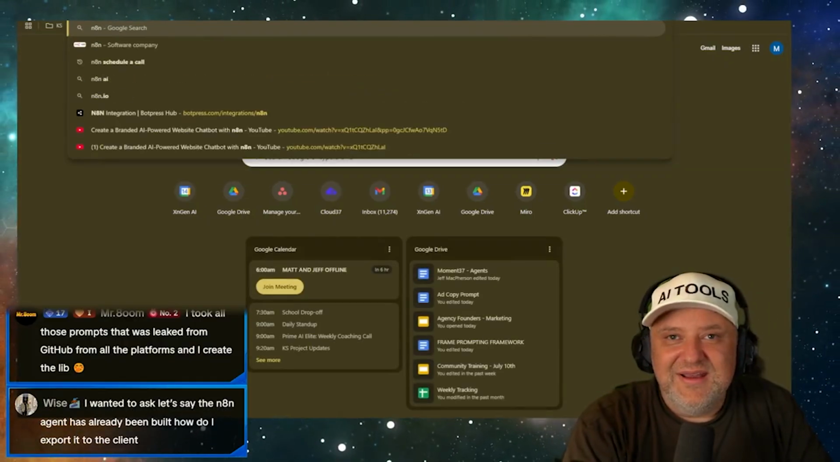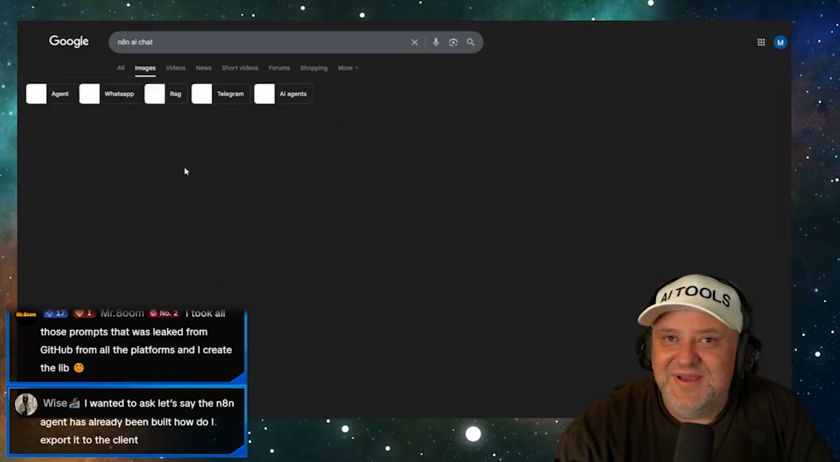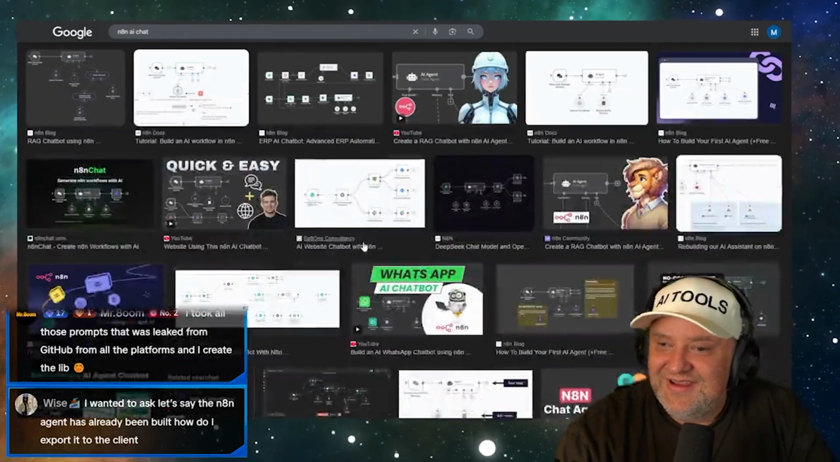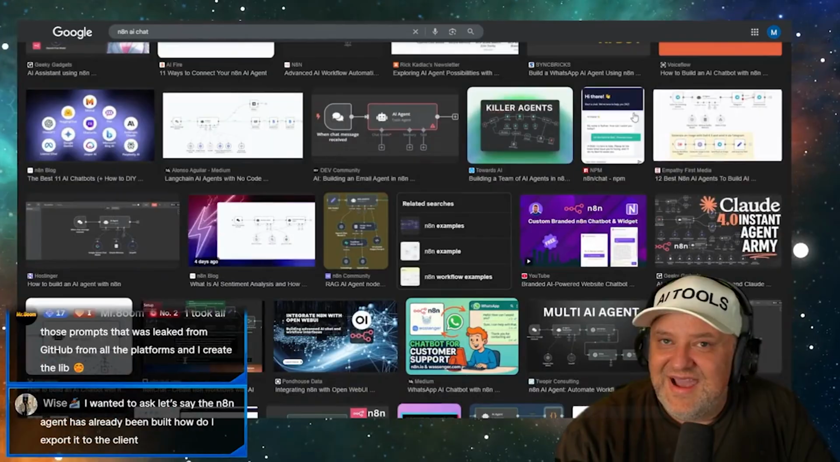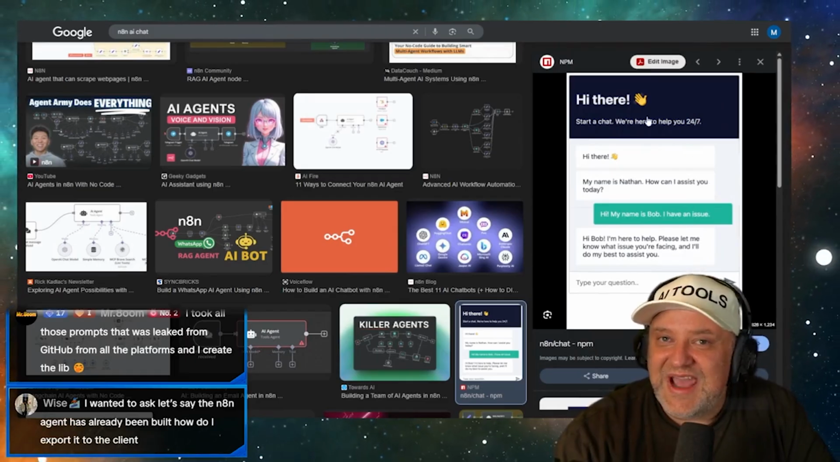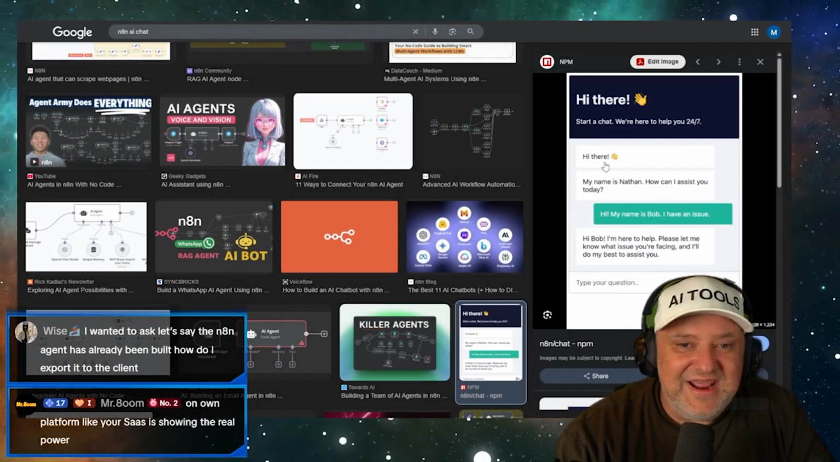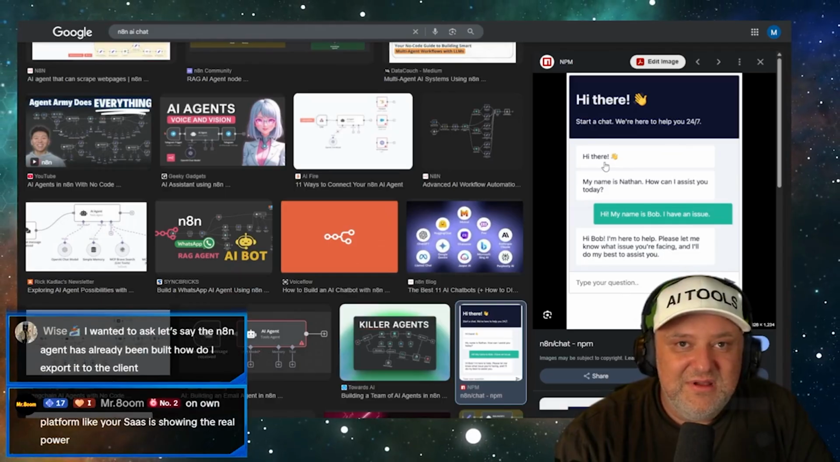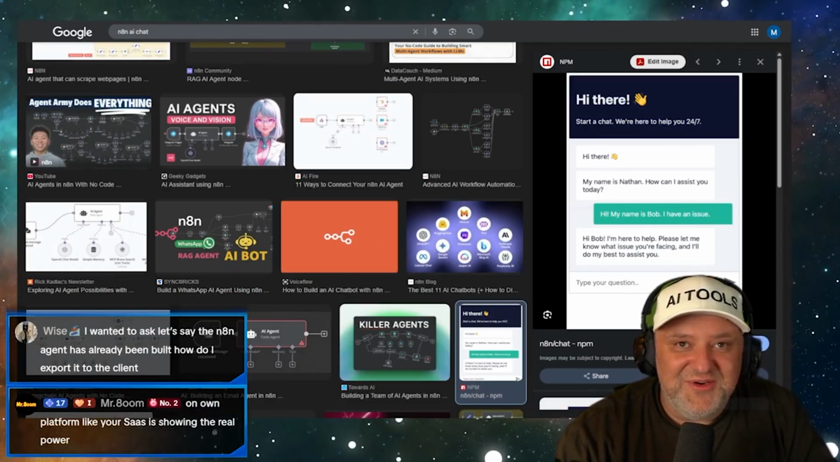N8N AI chat. Let me show you an image of what their chat looks like. Is it on here? Yeah, right here. This is what it looks like. And this is somebody who's actually updated it. The normal version of the N8N chat looks absolutely horrible. So you can use an N8N chat on your own platform, like your SaaS, and that's where it shows the real power.